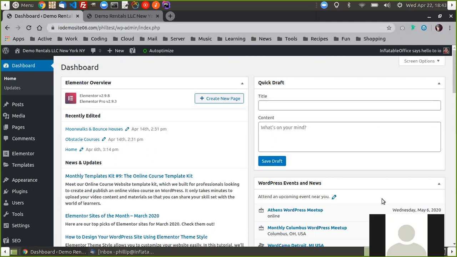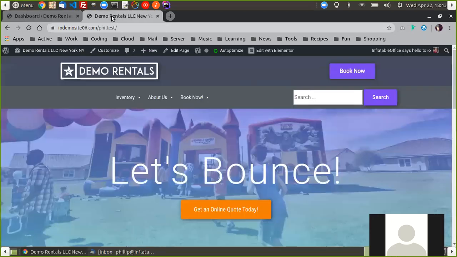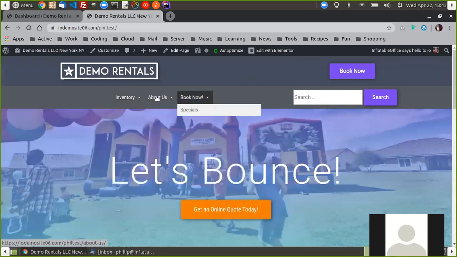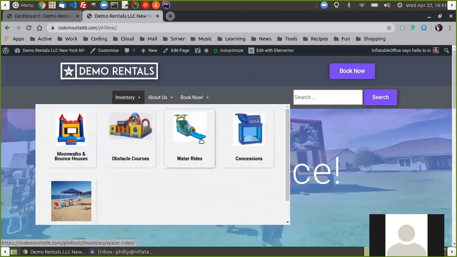So, as I said, we're going to talk about mega menus. Now, just a quick review. When I say a mega menu, what I mean is a graphical drop-down menu, meaning that instead of just text, such as these more old school menus on these drop-downs, we can actually add actual graphics that we can style and do more with.